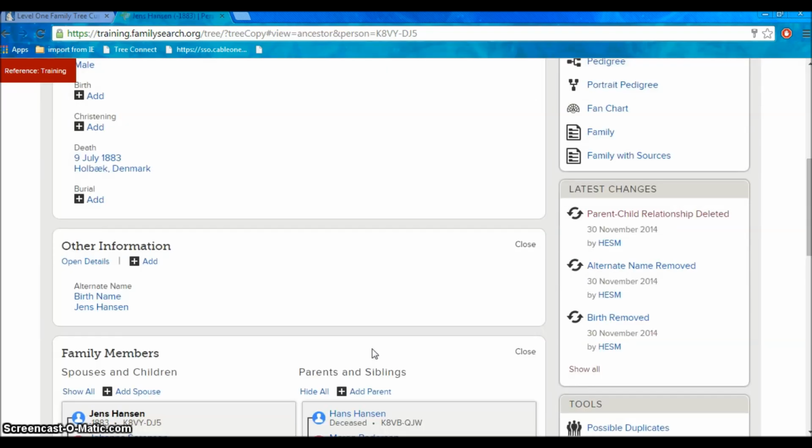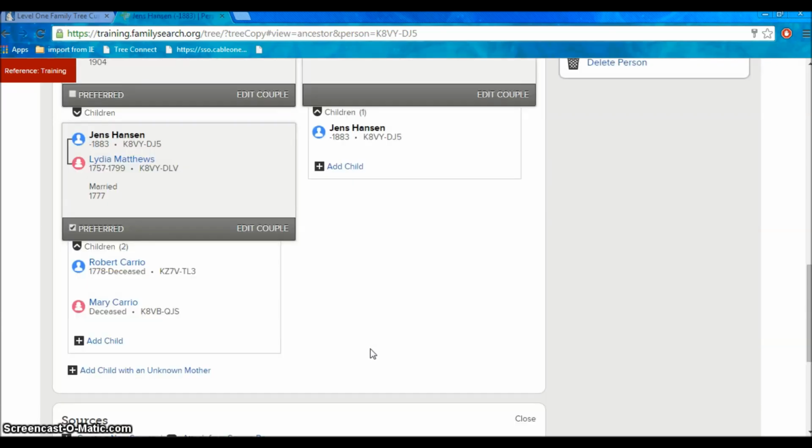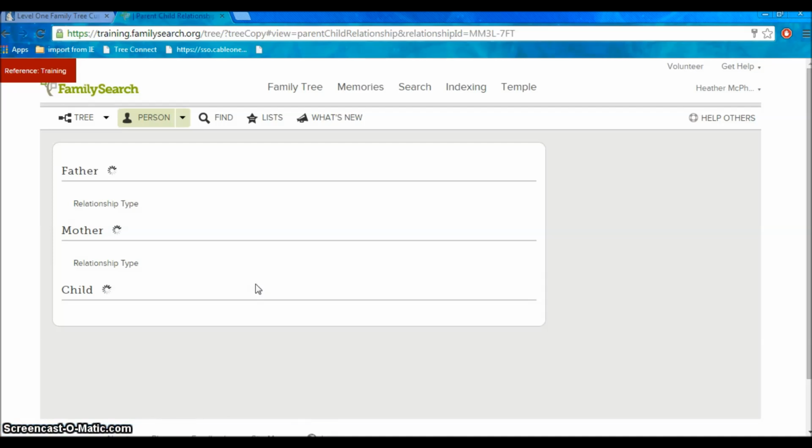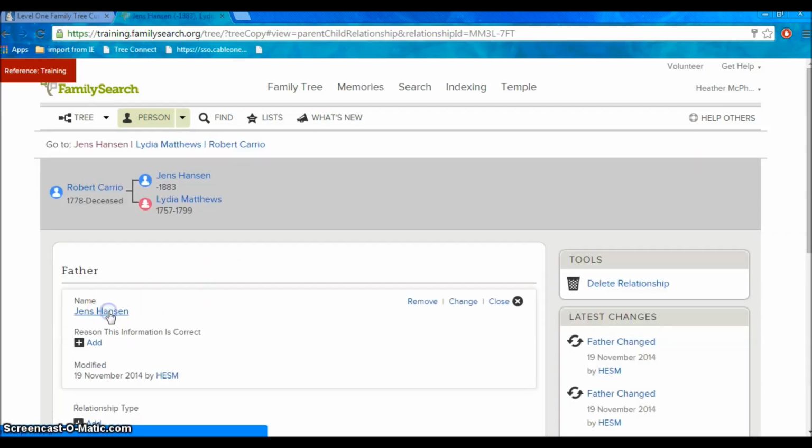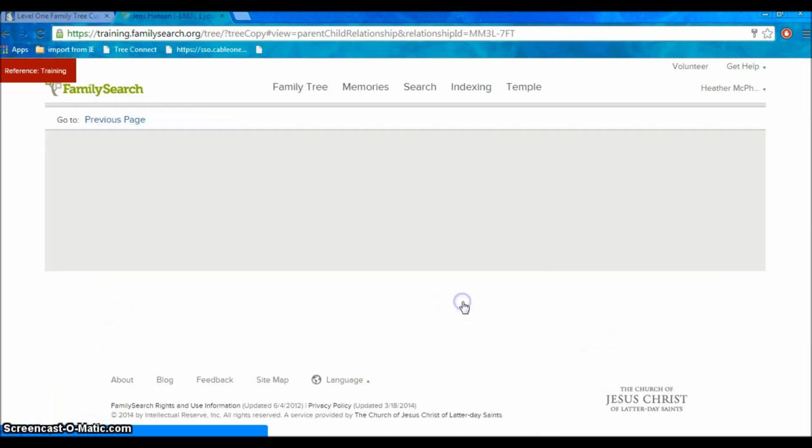I now need to come down and remove Thomas Cario's children from the Jens Hansen family and get them moved over so they're listed as children of Thomas Cario. So I'm going to click Edit Parents, and in my research I've decided that Lydia Matthews is Thomas's wife and the mother of his children. So I just need to click Edit Parents, and I'm taken to the relationship screen, and I'm simply going to click on the name Jens Hansen, and I'm going to click Change.